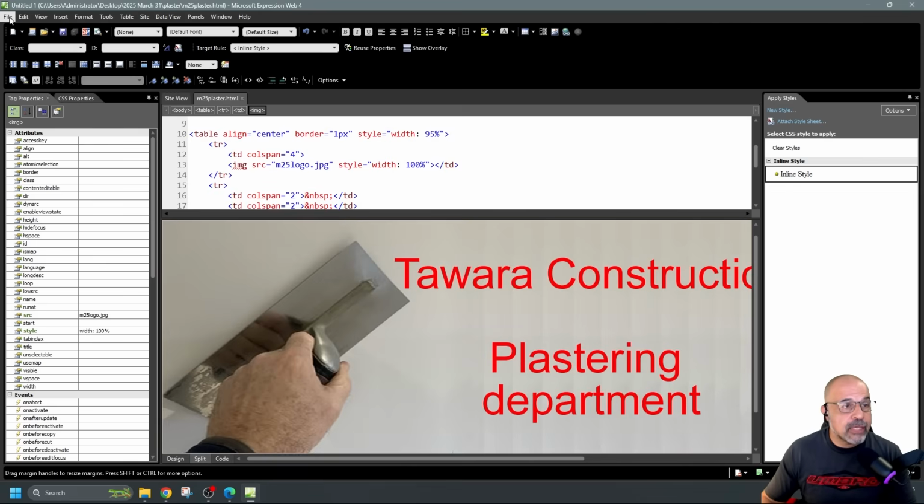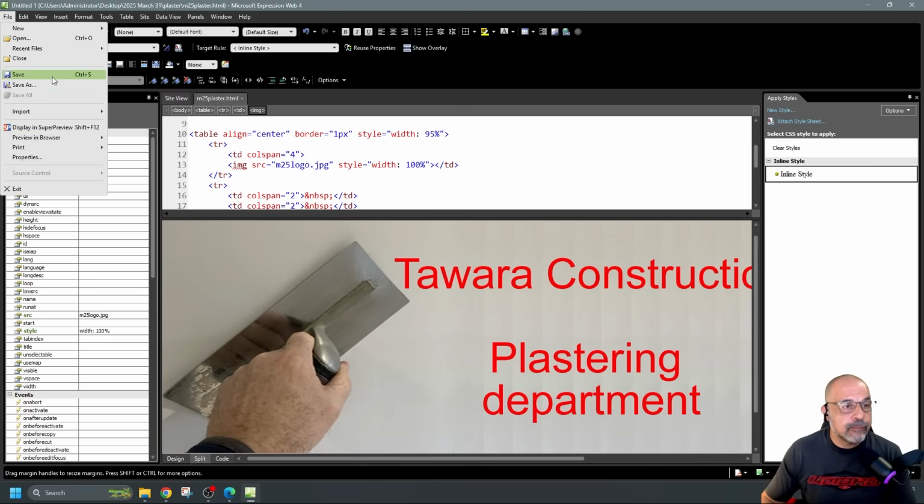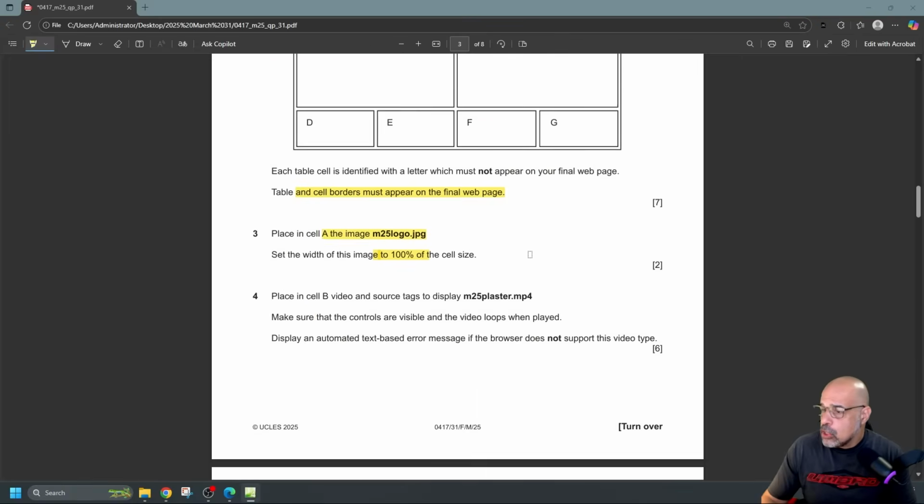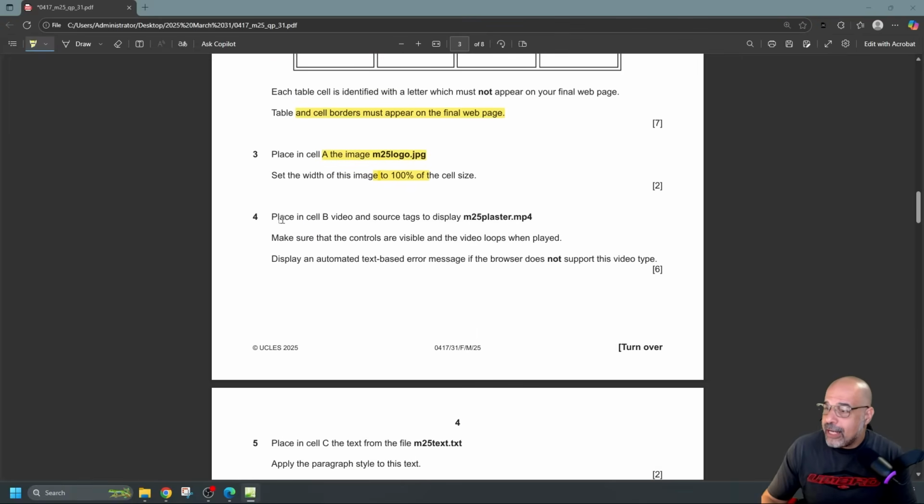We're just going to do a quick save there again, file save, and go to the question paper. So we've added this one. Now the next part says place in cell B, video and source. And it wants you to use the video tag. Now the video tag is an HTML5 tag. Expression Web, especially this version and any other version, does not support the video tag. So you're going to have to type this out.